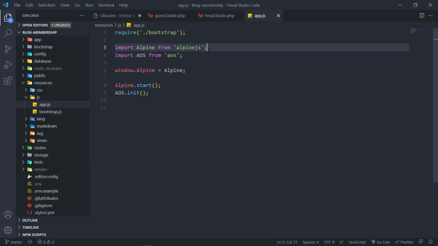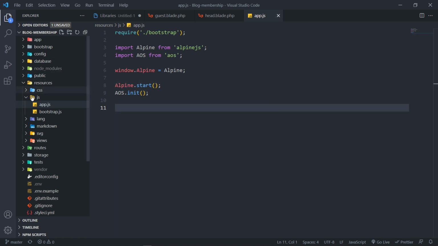Inside here, after you npm installed them, you will see we import AOS from AOS, and then we initialize it right here. So that's basically the process, and then you've got it all working.